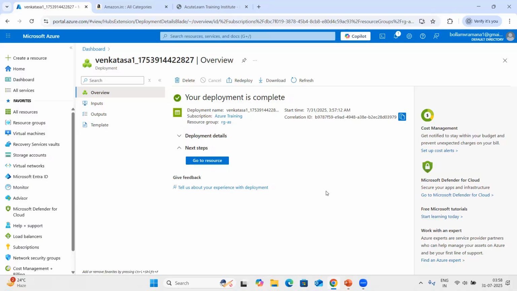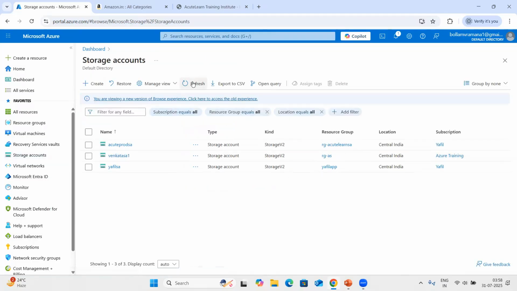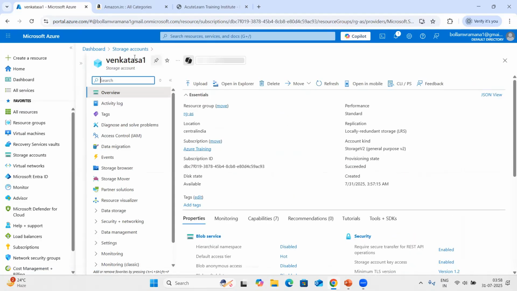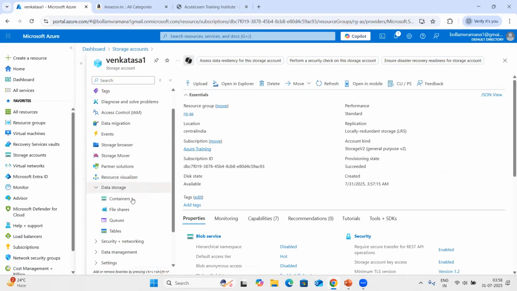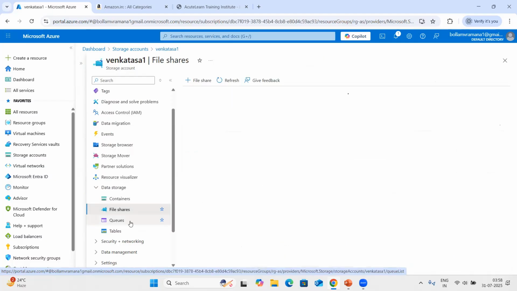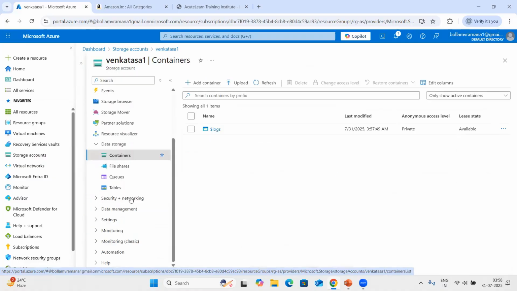Now we would see the storage account got created. When you go to storage accounts and refresh it, I would see Venkat ASA1. So this is the storage account. Like this, you can have a number of storage accounts, each with its own properties. When we go to storage, we see containers, file shares, queues, and tables. So under one storage account, you can use all the different storage types, or you can create one for a specific purpose.